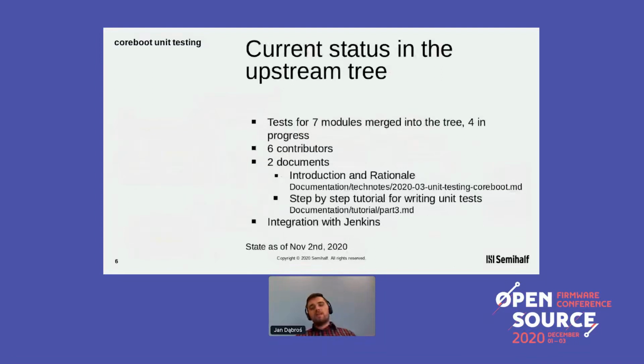Okay, so what's the current status as of November 2nd, 2020? We have 7 modules merged into the tree, tests for 7 modules. 4 are in progress. We have 6 contributors, and not only from SemiHealth and Google, so it's good. We would like to have more. There are 2 documents, an introduction and a step-by-step tutorial on how to write unit tests.